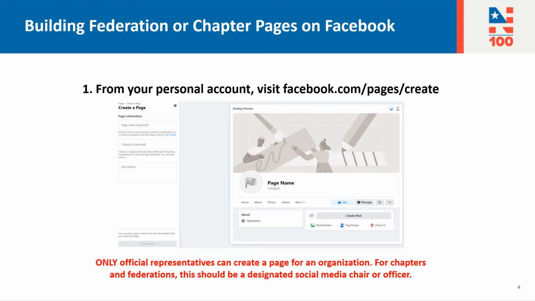Now we'll talk about building a chapter or federation page on Facebook. From your personal account, visit facebook.com/pages/create, which you'll see below. I want to make a special note that only official representatives should create a page for an organization. For chapters and federations, this should be a designated social media chair or officer.